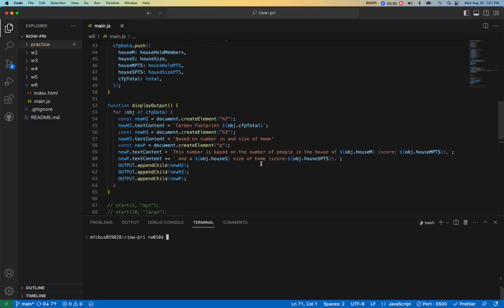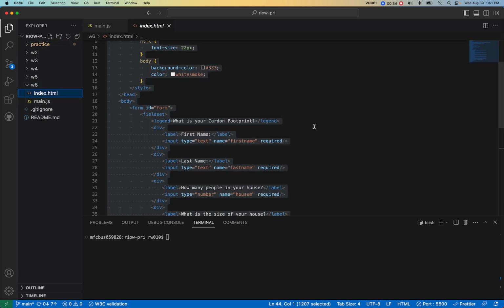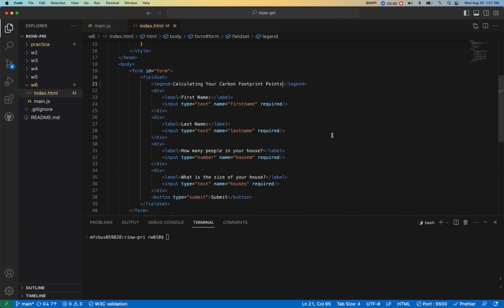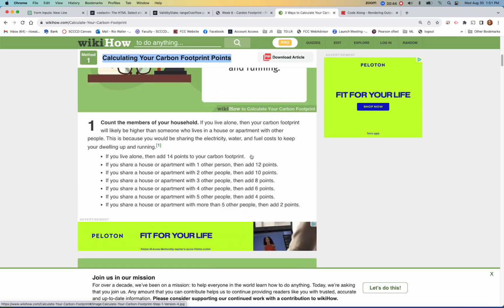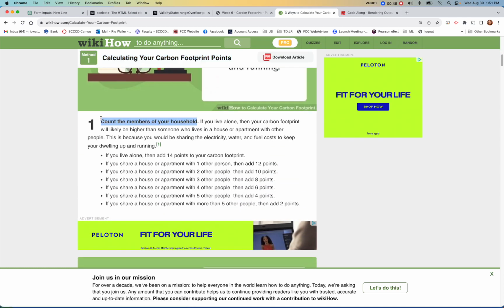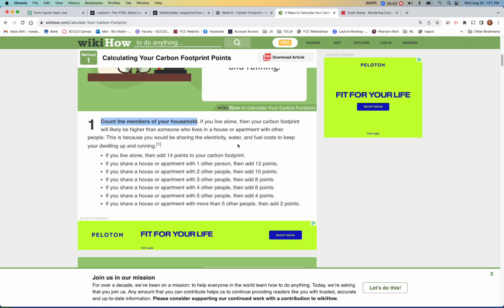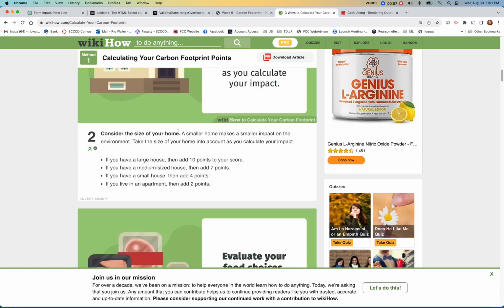Okay, so the first thing I'm going to do here is on my index, I'm going to change that to what they had. That's great. And then how many people in the household? Theirs was count. I like that. Count, just to make it consistent. Count and then size. Those are the only two I've done.